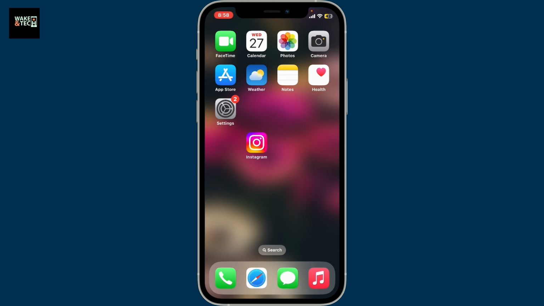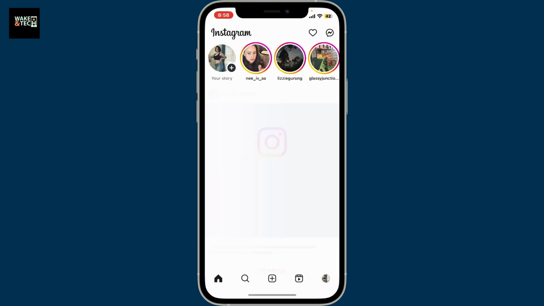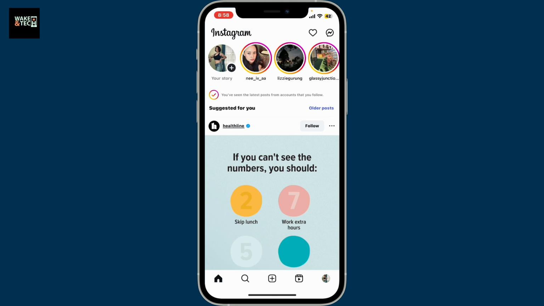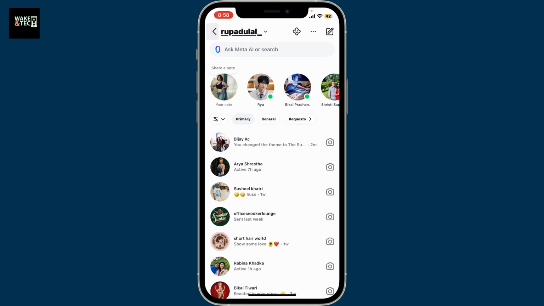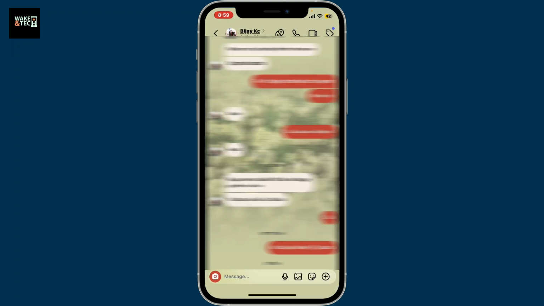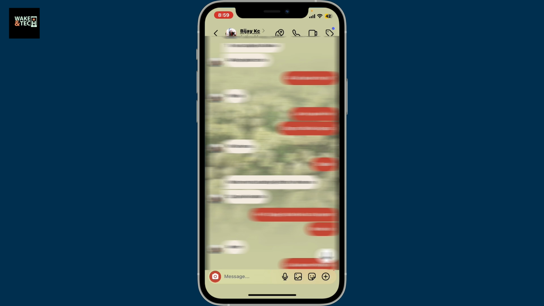First of all, open up the Instagram application on your phone and make sure that you're logged into your account. Now tap on the message bubble icon at the top right corner to open up your chats. Select the conversation where you want to use Vanish mode, and then once you open up the conversation, swipe up from the bottom of the screen and release.